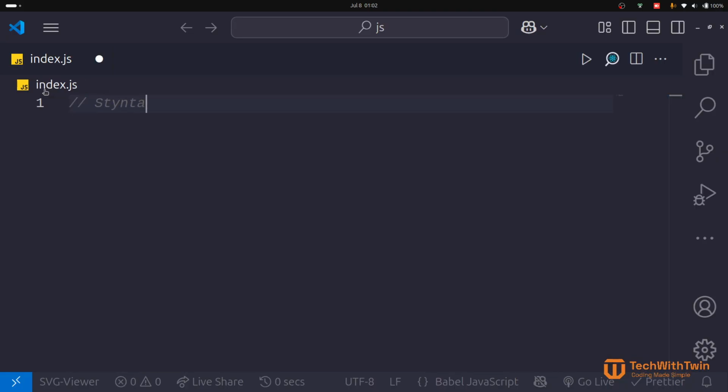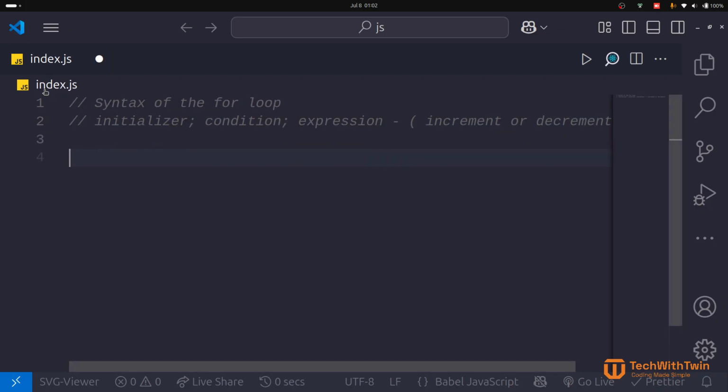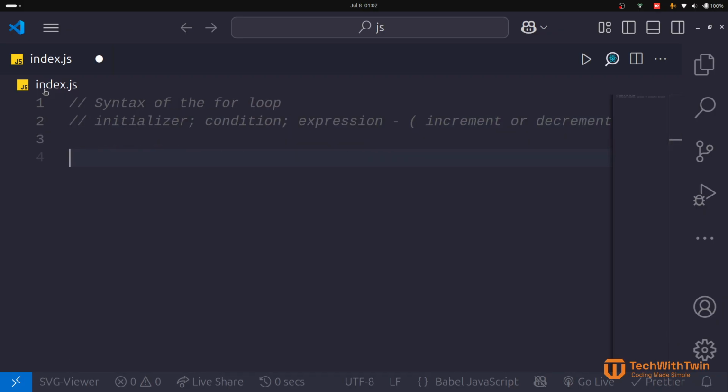So we can say syntax of the for loop. So the syntax of the for loop, we said we need an initializer, we need a condition, and we need an expression, something of incrementing and decrementing. So essentially you increment mostly or decrement. All right, so let's assume we want to loop from 0 to 10.